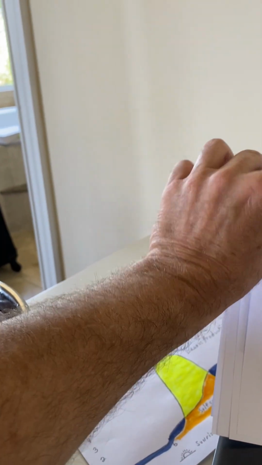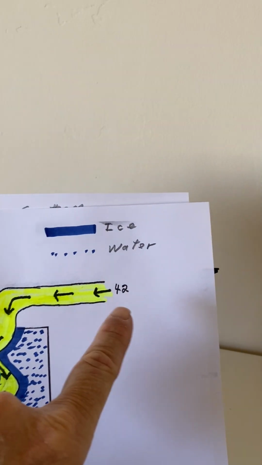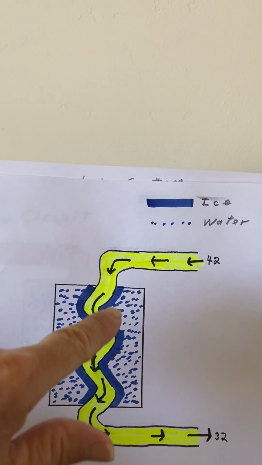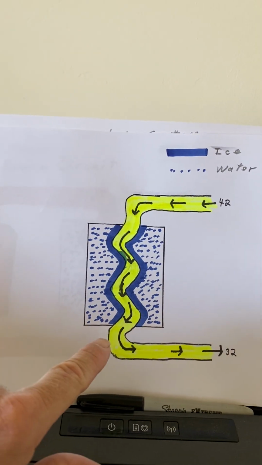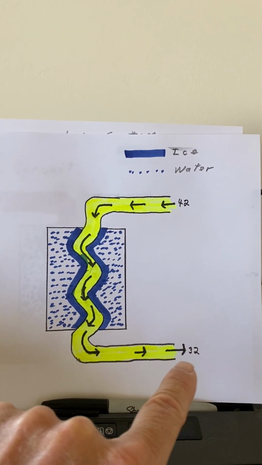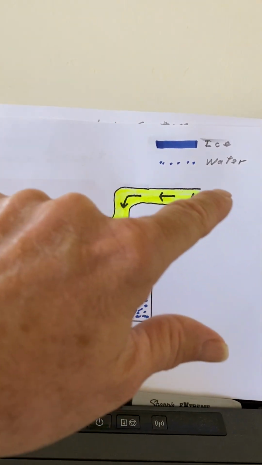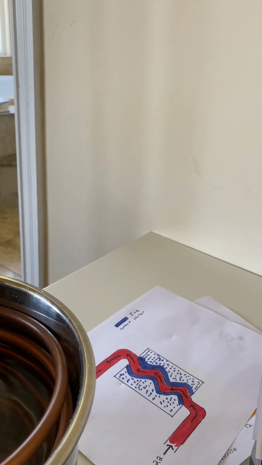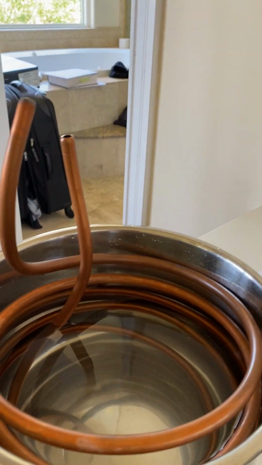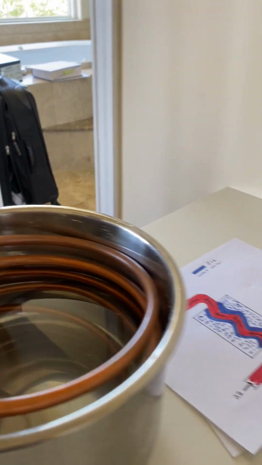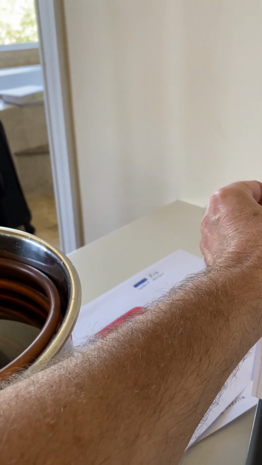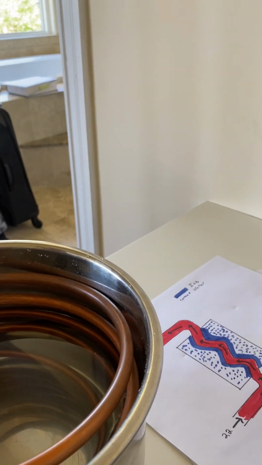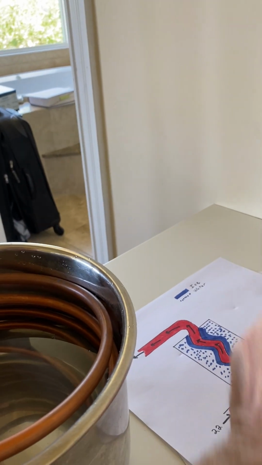Okay, so let me show you a picture here. So then we're going to do this. We're going to run 42 degree fluid. It's going to go through here. See all the ice on the side here? Okay, so we're going to run it through, and it's going to come out at 32 degrees. So it's going to cool this 42 degree fluid, and we're going to have this 32 degree fluid. So we've got 32 degree fluid. We can use that to cool the house. All right. So now what we're going to do next is show you how we cool the house.